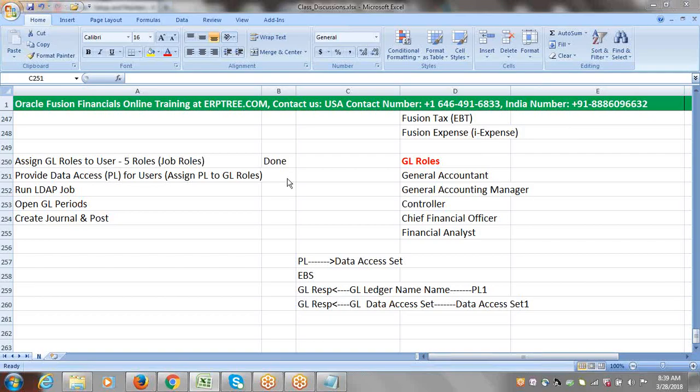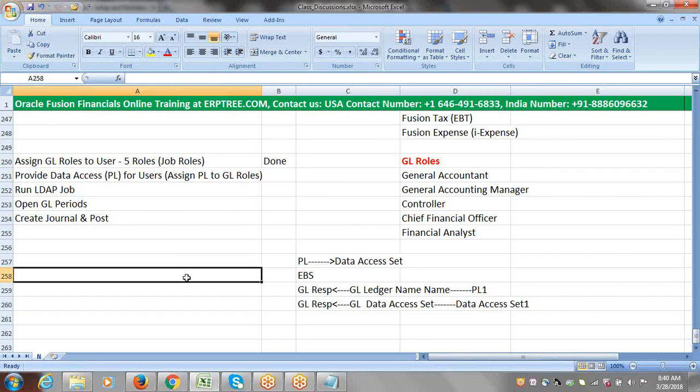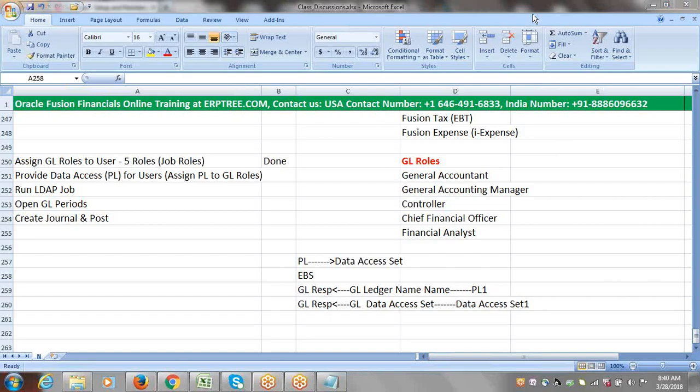The same logic is applicable in Fusion also. Here also you have the ledger set concept. If not a ledger set, by using the data access set you can also group multiple ledgers and assign that to a role in Fusion. EBS responsibility, here role. So it is the same as the EBS concept.